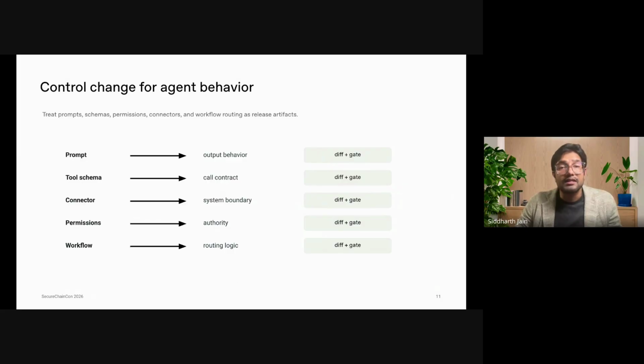The eighth control is change control. In traditional software, we treat code changes seriously. But in agentic systems, behavior can change through many other artifacts. A prompt change can change the output behavior. A tool schema change can change the call contract. A connector change can change the system boundary. A permission change can change authority. A workflow routing change can change where work goes. All of these should be treated as release artifacts.